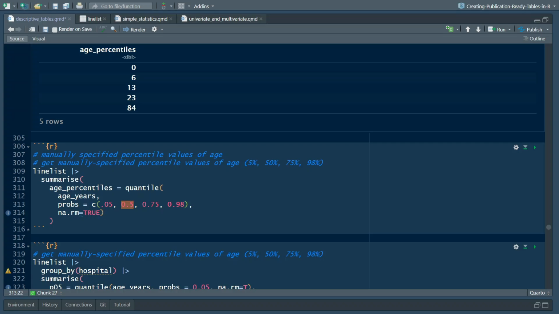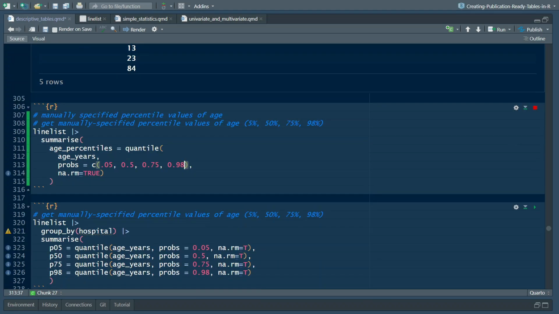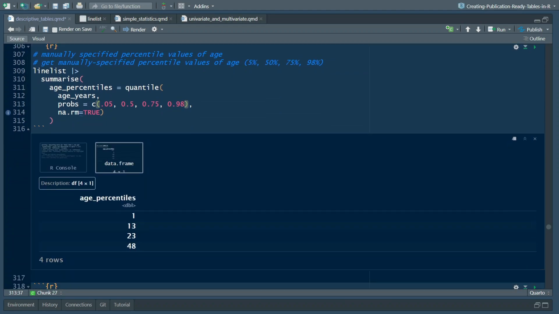We have 0.5, which is the 50th percentile. We have 0.75, which is the 75th percentile. And we have 0.98, which is the 98th percentile. So this is more or less like you're giving your own custom percentile. You're not using the one that is provided by R by default. So when you group it, these are the values that you get.